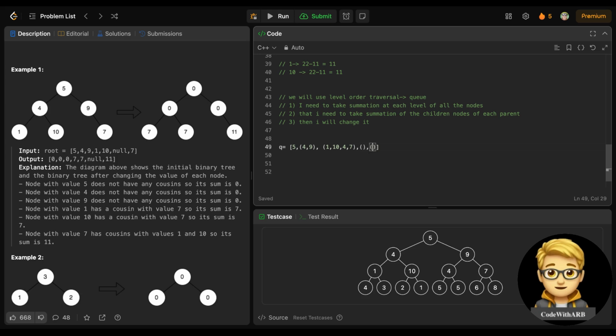Now what do we need to do? When you go to 5, it has no parent and no siblings, so its value is 0. When you move to 4 and 9, they have the same parent but no other siblings, so their value is also changed to 0. But when you go to 1, 10, 4, and 7, the 1 and 10 are of the same parent, while 4 and 7 are of a different parent. They all four have siblings.